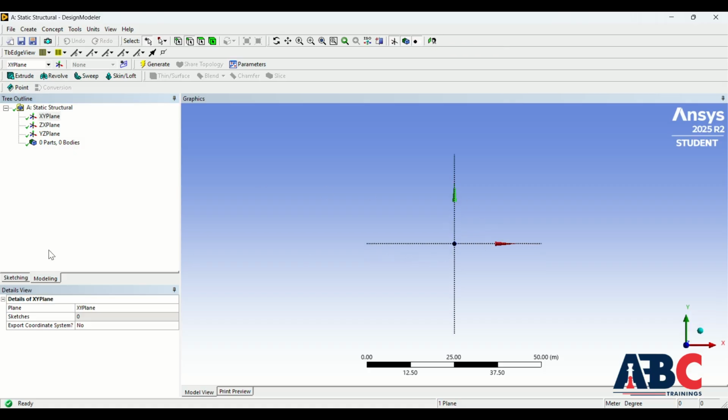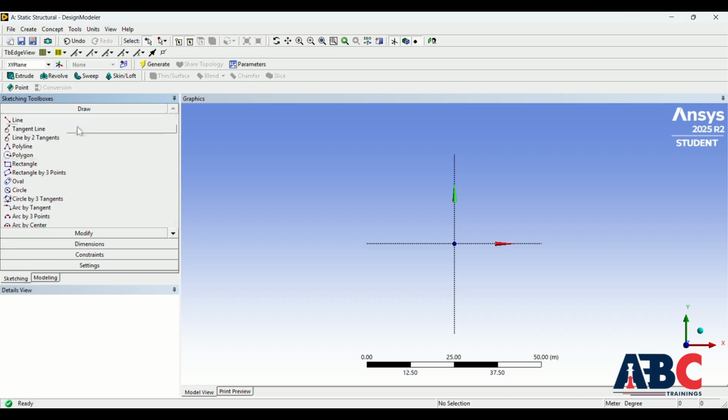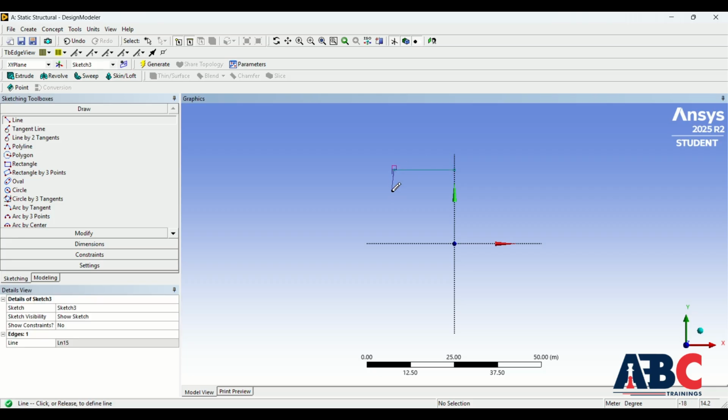After that, in sketching, in draw, select one line and select here and draw one horizontal line up to here and continue here, vertical line up to here, and draw one horizontal somewhat here, again draw one and connect here.